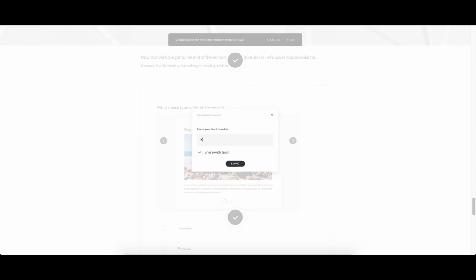Next, you're asked to assign a name to the template. It makes sense to give it a distinctive name, especially if you'll end up using a lot of these or you work on multiple different projects. By default, the template will be shared with anyone on your team, but you can turn it off.